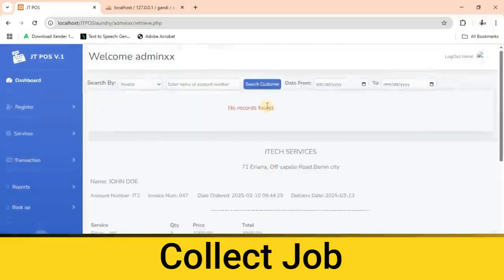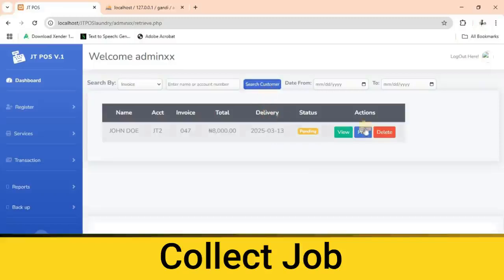Then I will go now to give him this job. Let's assume he wants to collect this job. Now let's assume we are done with his job and he is to collect it. What I will do, I will just enter the invoice number of that job, which is 047, and I'll select again the customizable date. I'm saying today to today, and I'll search. Now this time around, to process this order, let's assume we are done with it. I'm going to click on this print action.